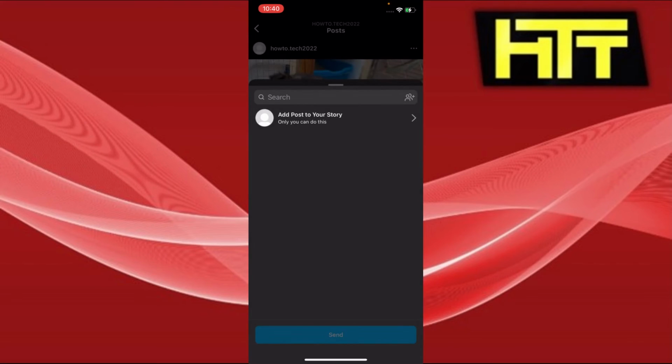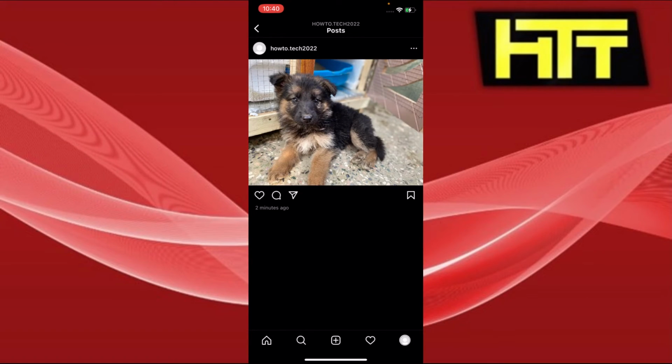Right, so that is how you could add music to an old post. I know this is not the most optimized solution, but sorry to burst your bubble, you cannot directly add music to a post that has already been posted. So these were your only options.